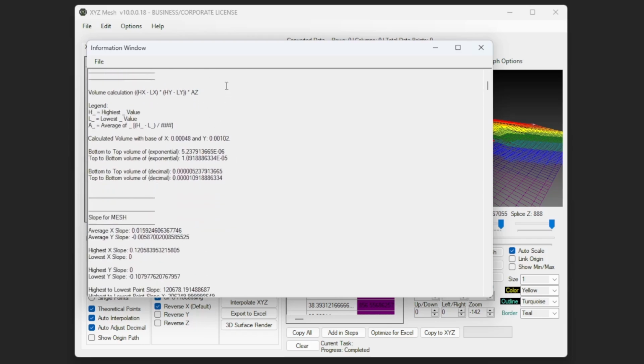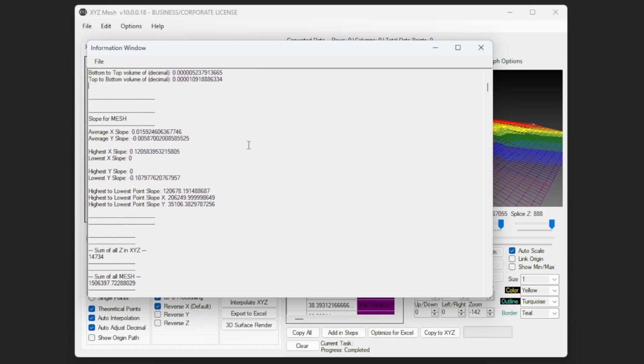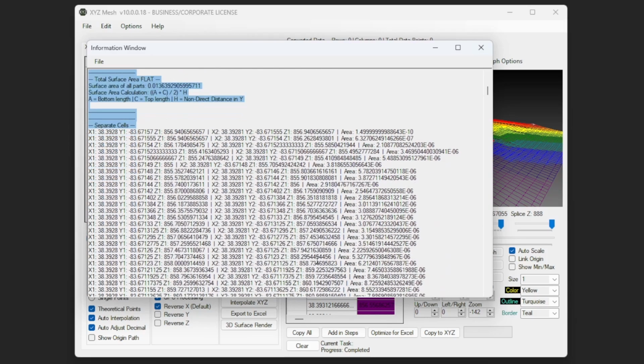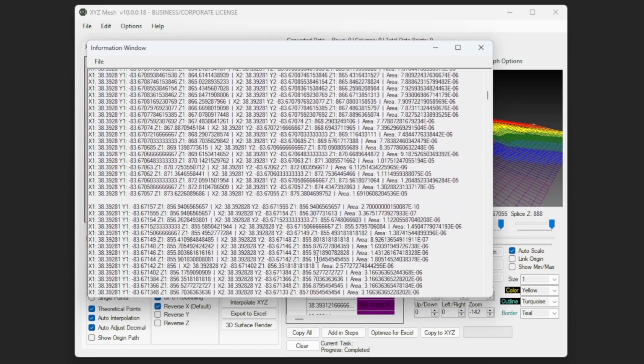You can also have a total volume calculation. Now this goes for the top volume and the bottom volume. This is calculated by taking the highest point versus the lowest point. So you have an above surface volume and a below surface volume. You'll also have the options here for the average slope for the plot that you have, as well as the highest slope and the lowest slope. Below that, you have the total points, as well as some more information about those.